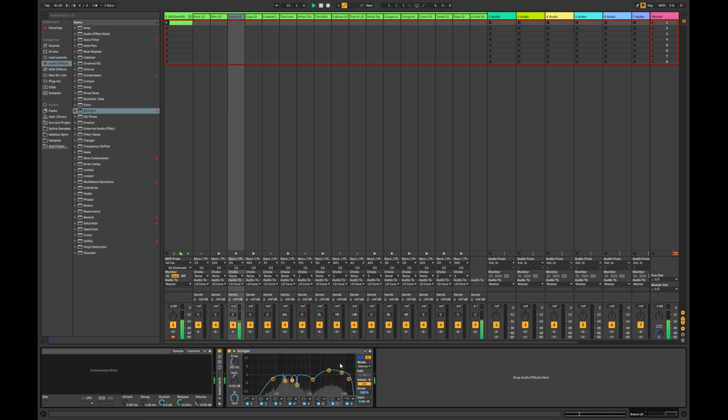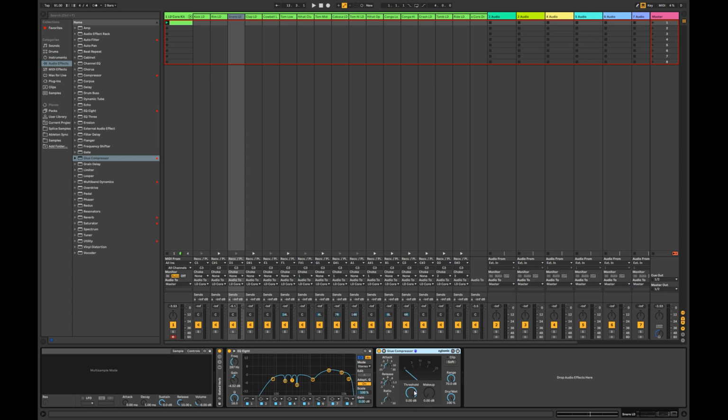The last thing we want to do is just add a tiny bit of glue compression. Let's grab that glue compressor. And what we're going to do is we're going to set the attack up and we're going to set the release down. I think a 4:1 ratio is good. Yeah, that's probably going to work. Turn the soft clip on. Always turn the soft clip on. And then we'll just bring the threshold down till it's about 5 dB gain reduction. And we'll make up that 5.